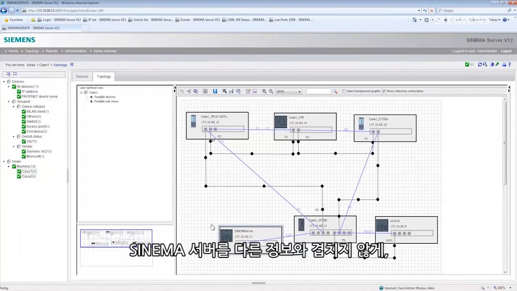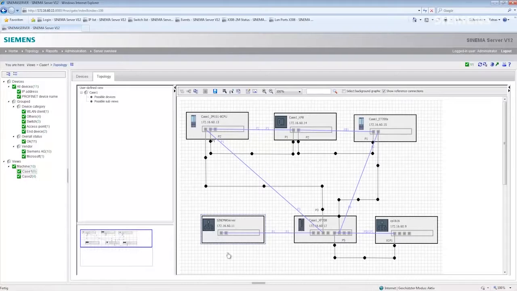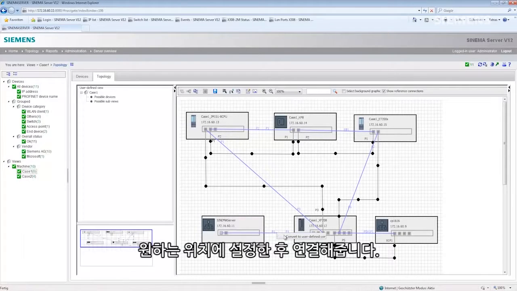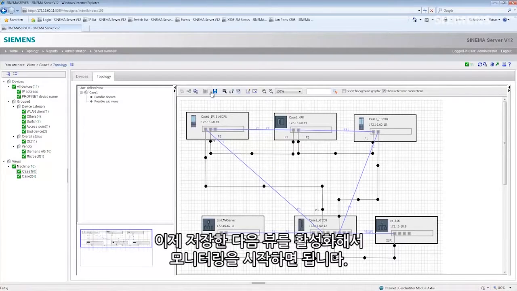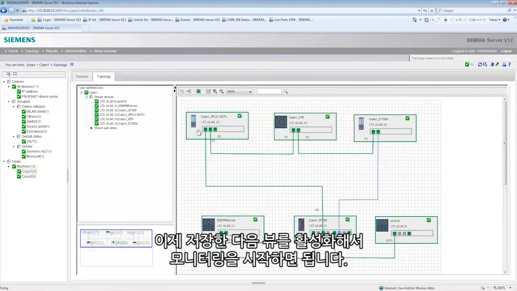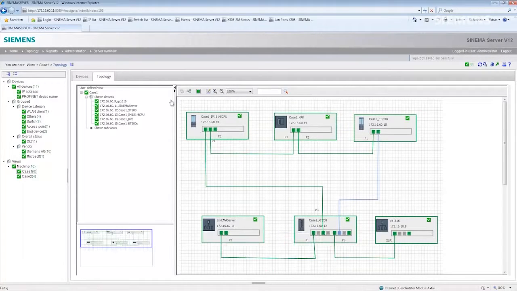I can place this SINEMA Server wherever I want and draw the connection so that there is no overlapping. That's it. Now I just have to save it and activate this view for monitoring. Now you have seen how easily you can create a user-specific or customized view.